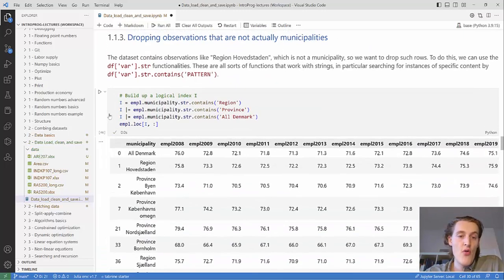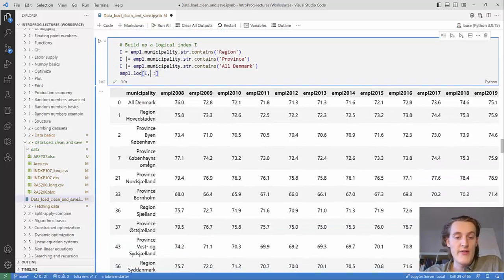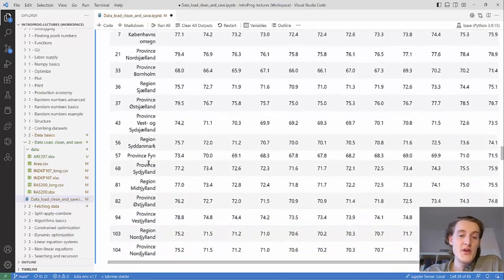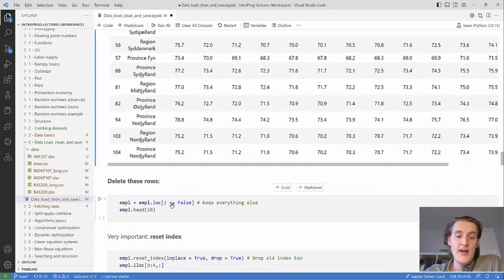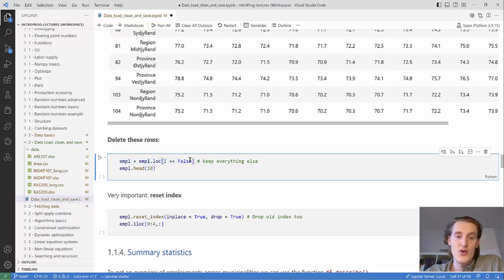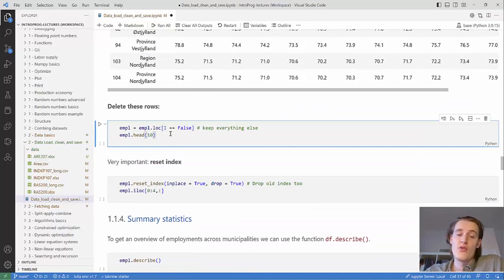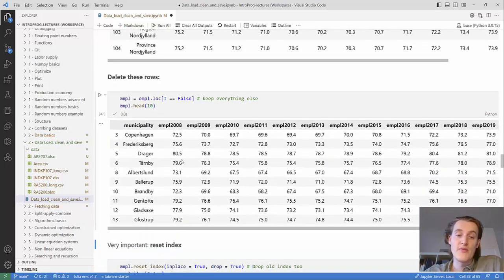Now we have all the rows that contain Denmark and province or region in their name, and now we can delete them. One way to do it is to define a new data frame that is equal to the old data frame, but where our logical index is equal to false. So this is where it's equal to true, and when it's equal to false, it will be all the other observations.